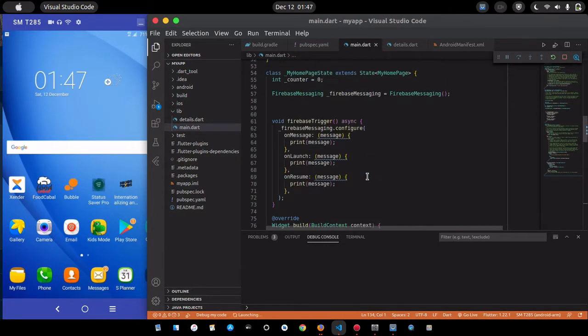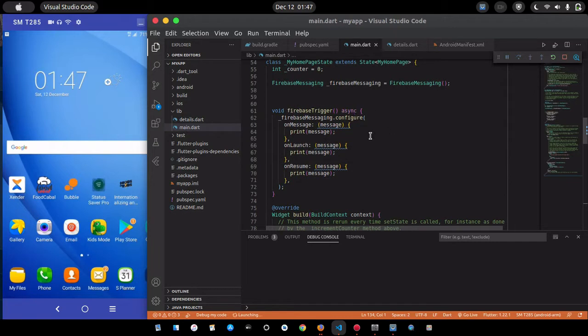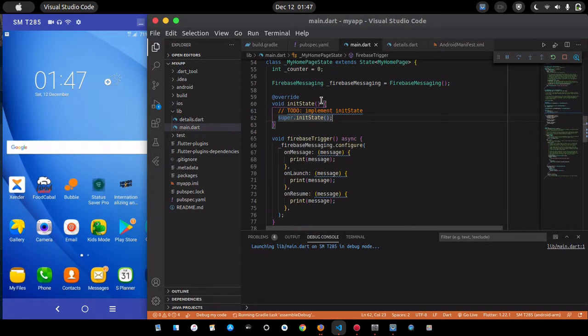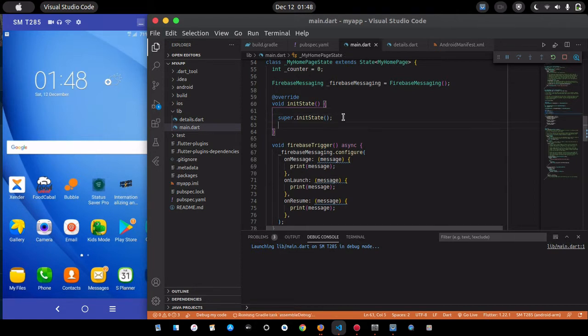Okay, so now we have this function, Firebase trigger, async, on launch method, on resume message. So now I'm going to call this message inside the init method. This is the first method that gets called whenever our app is being launched. This is one of the Flutter lifecycle methods, and you should check that out. Flutter has more than one lifecycle method. We have init, did change dependencies, so I'll call this method here.